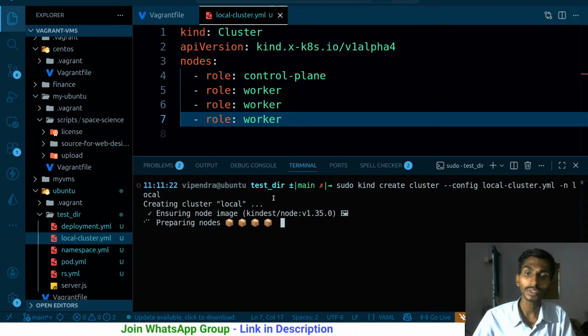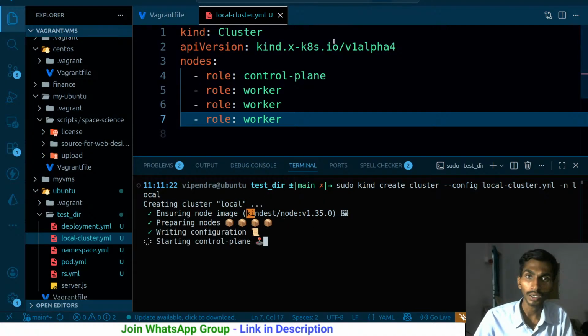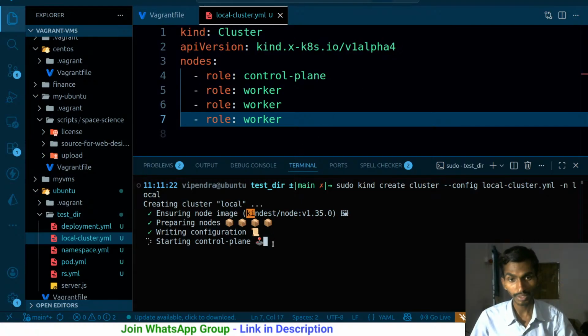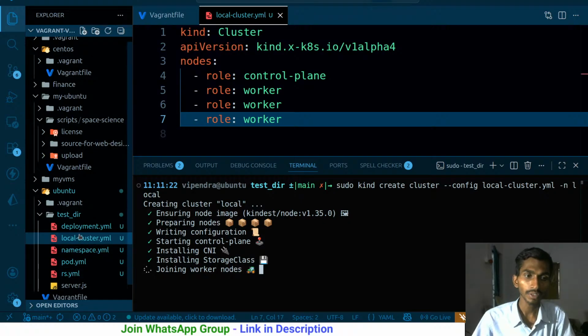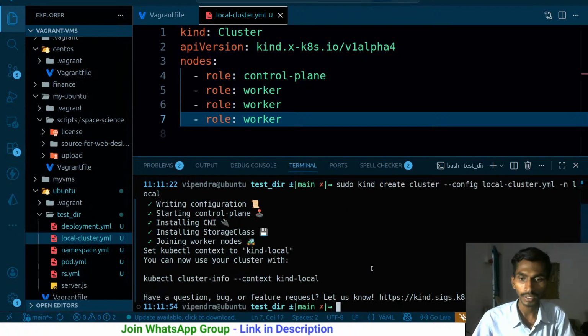That simply means the version we had over here, kind and all, that version is right. So congratulations, we did it right. So ultimately clusters are gonna be created. Then we are gonna be creating the pod and all, and we'll see whether it works or not. So first of all, let's get it done, and after that we will try to create the namespace.